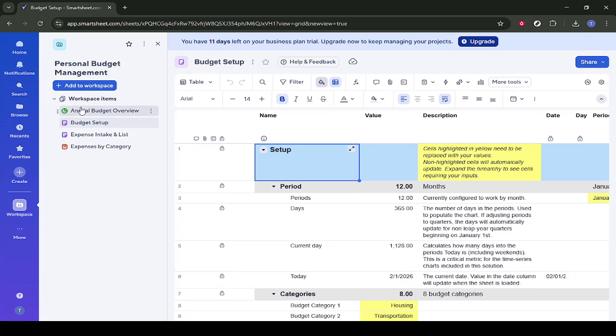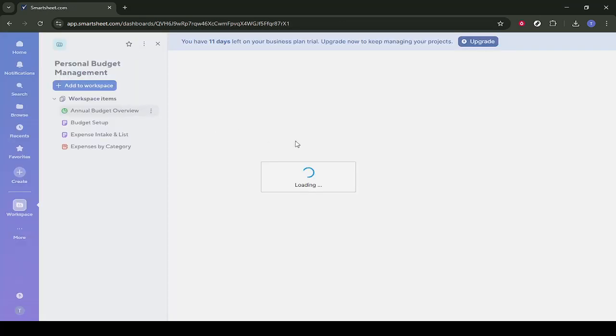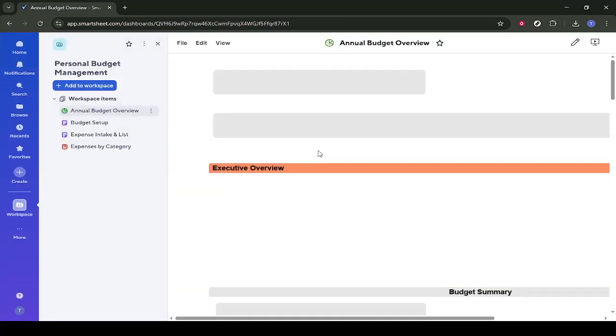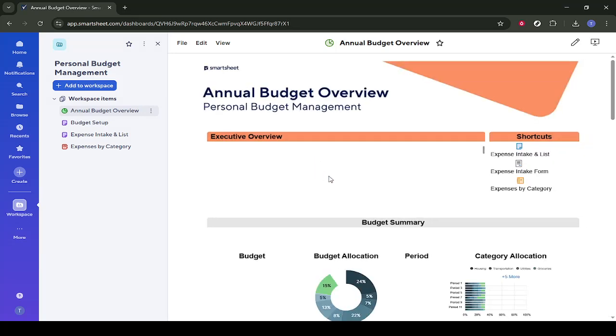And that's the full setup. You've created a Smartsheet budget from a template, configured the setup, and opened the key sheets you'll use to track your expenses and review your overall budget.